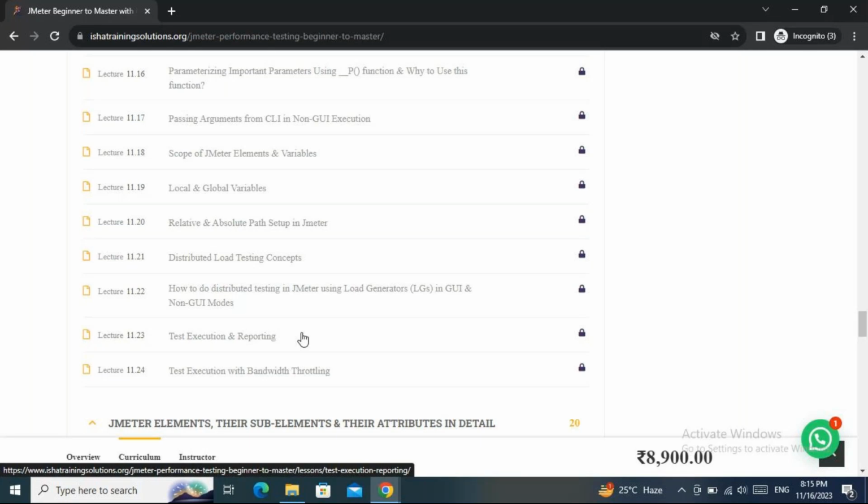And then very important topic is test execution with bandwidth throttling. Bandwidth throttling means changing the network speed, doing your test executions with different network speed. How is that possible with JMeter? Yes, it is possible, and I'm going to explain you how you can do that. Many people are not aware of it, but yes, there is a capability in JMeter where you can do the bandwidth throttling test as well.